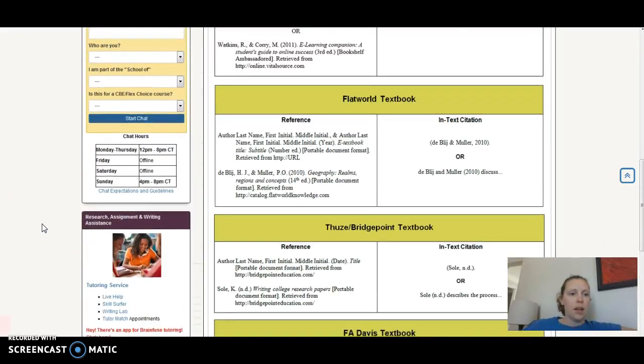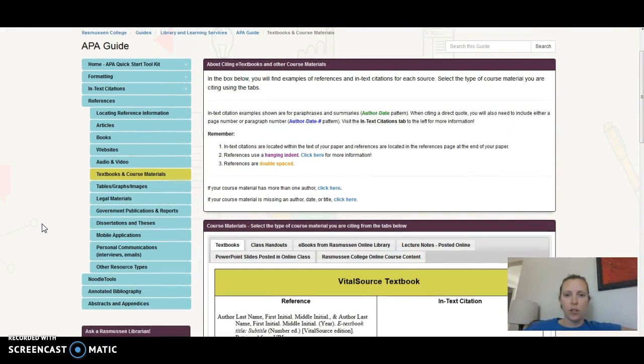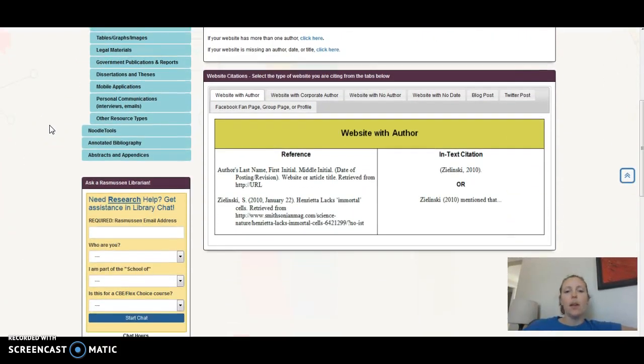But you might also have to use some other sources. Some of your course project work requires you to do a little bit of an internet search or additional research. If you were to find information on a website, go up here, click on Websites, and we'll scroll down. There's several different options here. If the website that you found has an author listed, you will use this format right here. The author's last name, first initial, period, parentheses, date. You can read through that. I know you can do that.